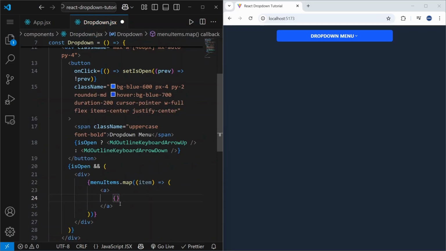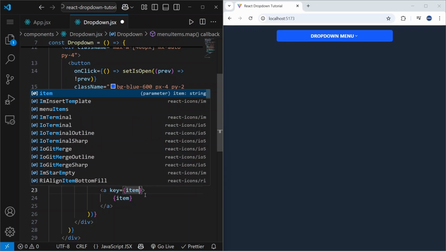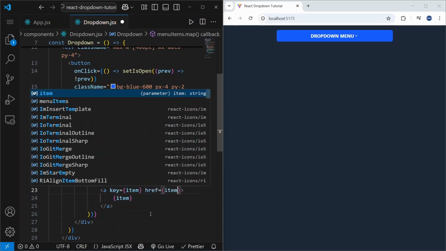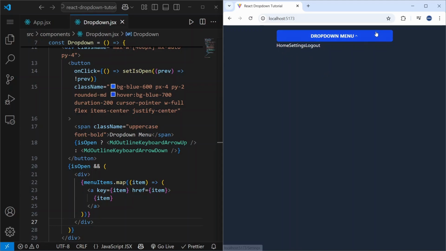So here, let's say item. And each child in this case should have a unique key. Since each item of our menu items is unique, I can say that our key will be item. And for reference, like for a link, I will also use item. So let's save it and see what we have. Now, as you can see, we have our items. So let's add some styles.